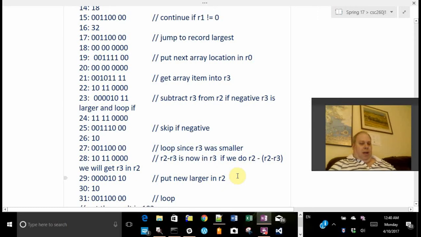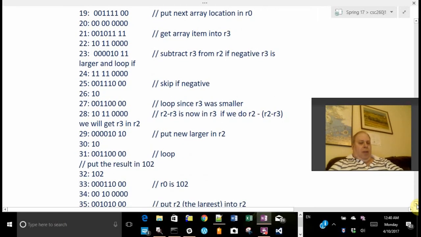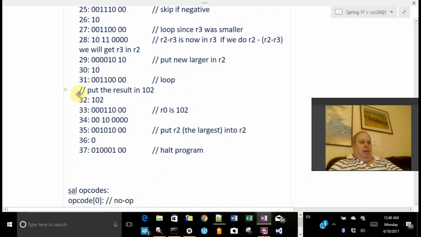So I do that arithmetic, and I do a subtraction and put the result in R2. So now R2 is updated, and now I loop. So either way, I loop. I keep going until I get through all the items in the array, and then I'll jump down to here.